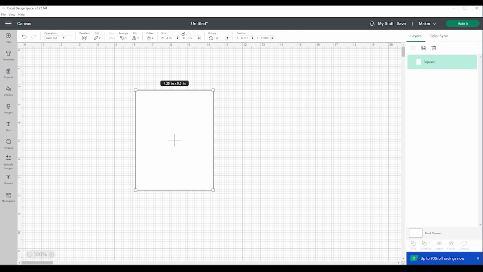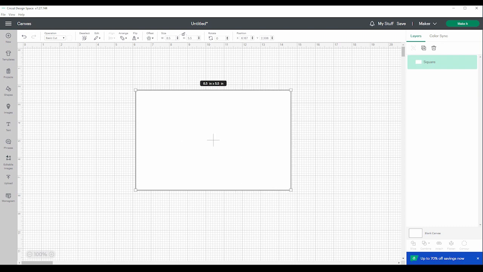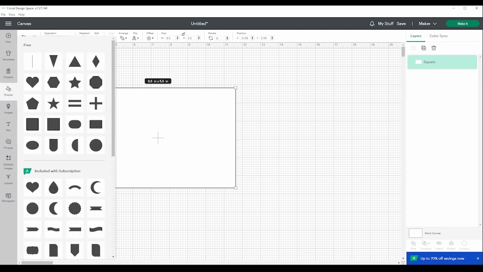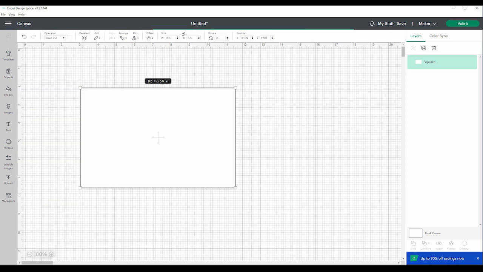Okay, but we need the front and the back. So this 4 1/4 we need to double, so we can fold it in half. So we make it 8.5. Okay, so here is our card base. So we want the Cricut to score a line. So in our shapes, we go back in and they have a score line. So you just click on that and it will bring you in a score line.